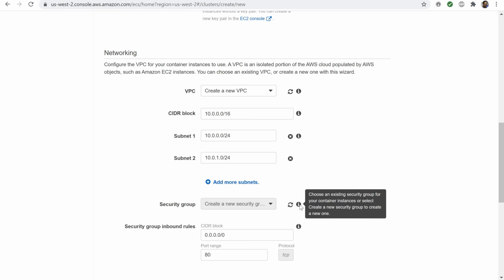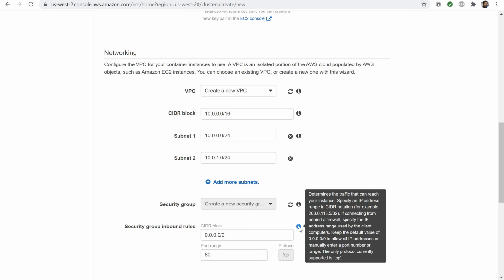For security group, select the security group to attach to the container instance in your cluster. If you choose to create a new security group, you can specify a CIDR block to allow inbound traffic from. The default, 0.0.0.0/0, is open to the internet. You can also select a single port or a range of contiguous ports to open on the container instance.